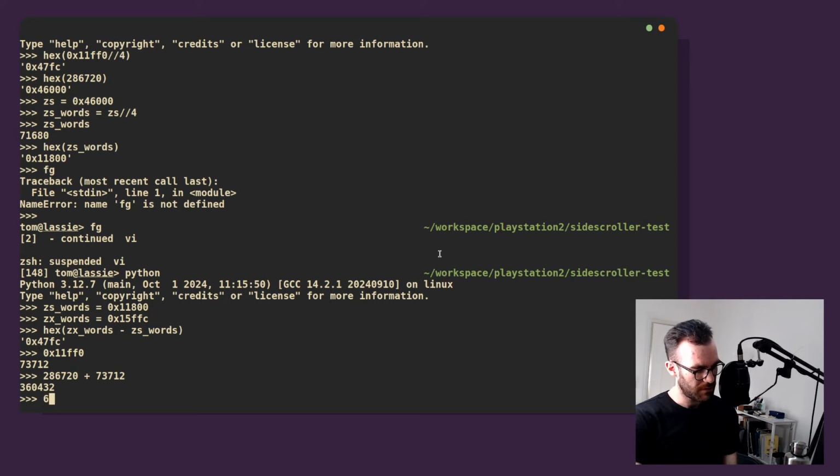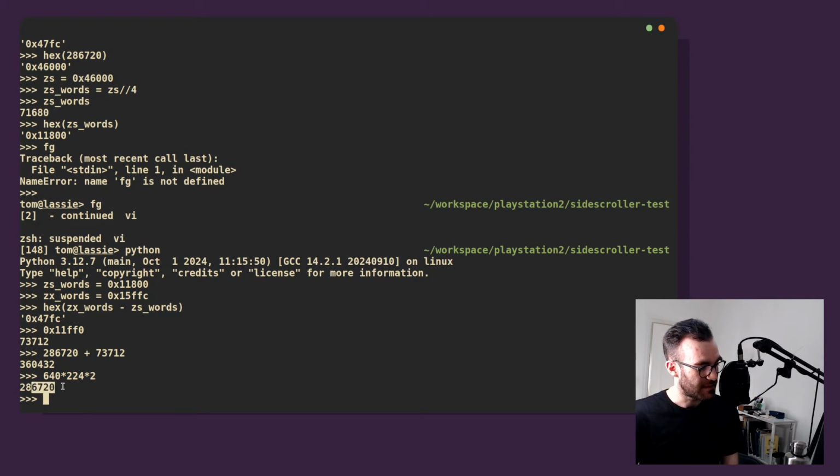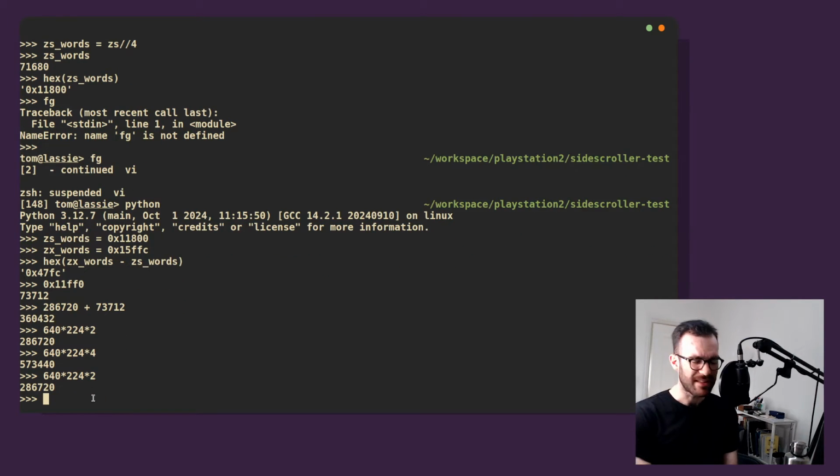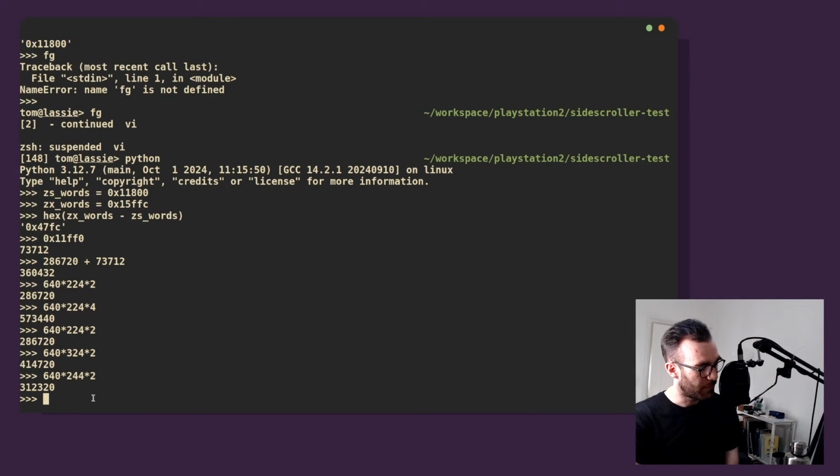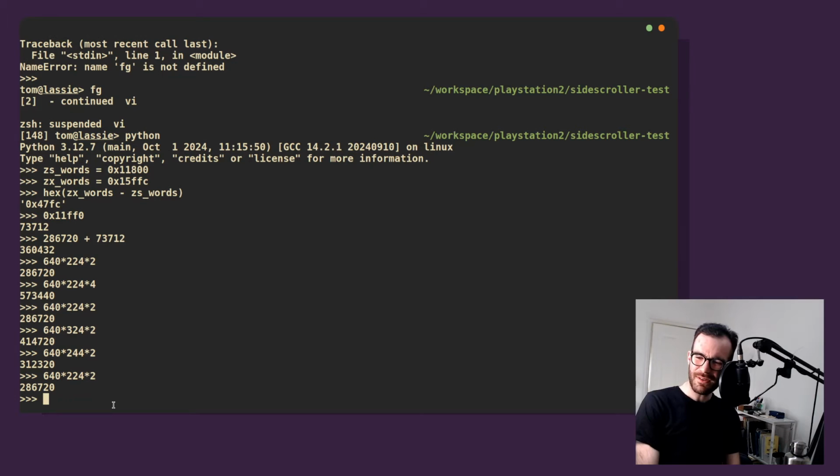So 640 by 224 by 2. This is the size of the ZBuffer. But if I multiply by 4, I get something way too big. I'm looking to add 70,000 to this. So where does 70,000 come from? What if I change this to 324? Also way too big. I'm going to change it to 244. Not quite big enough.